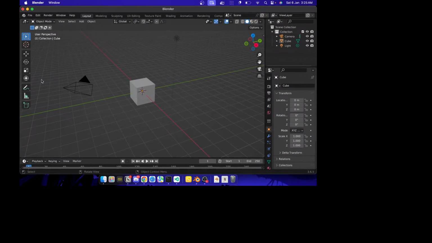Hello guys, and in today's video we are going to start with the Hubs Blender add-on installation. So first of all, what does the Hubs Blender add-on do? We will be actually learning that in future videos, but let's focus on the main thing today, which is installing the Hubs Blender add-on.